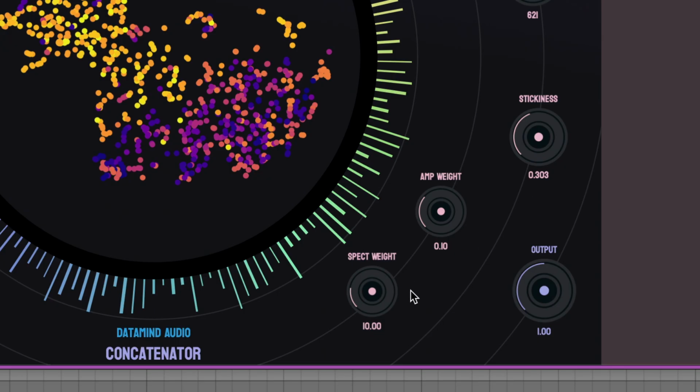Moving down here to amp weight and spect weight, these are really interesting. Amp weight is how much do we care about matching the amplitude of the sample to the amplitude of the input signal. And spect weight is how much do we care about matching the spectra of the sample to the spectra of the input signal. It's by no coincidence that spect weight is also how much the concatenator cares about pitch. If you really want the concatenator to follow your pitch, you're going to want to turn the spect weight way up.